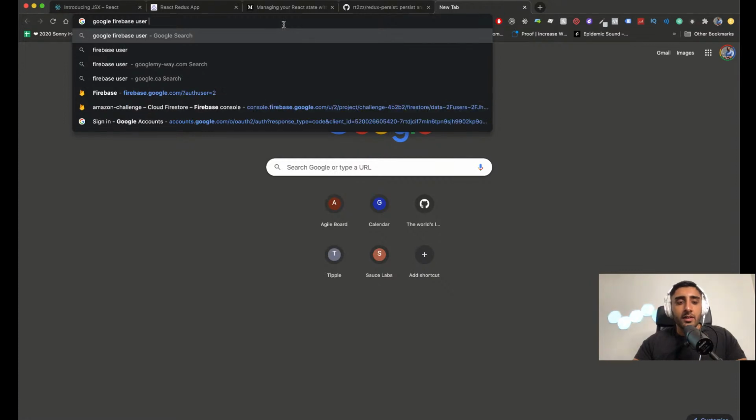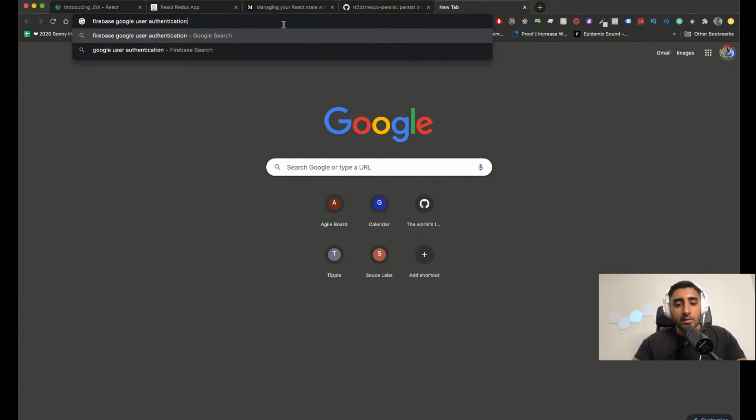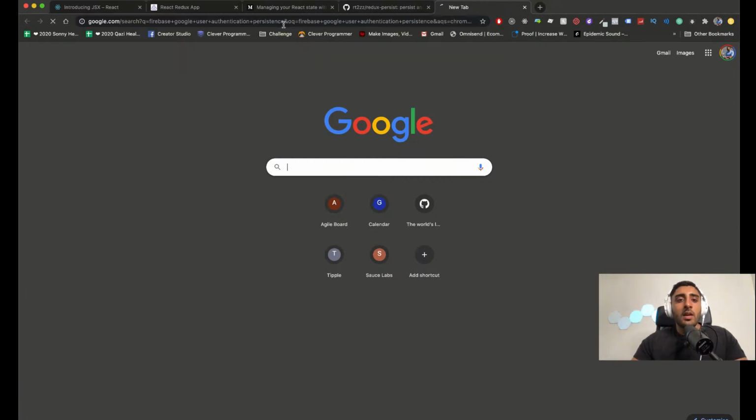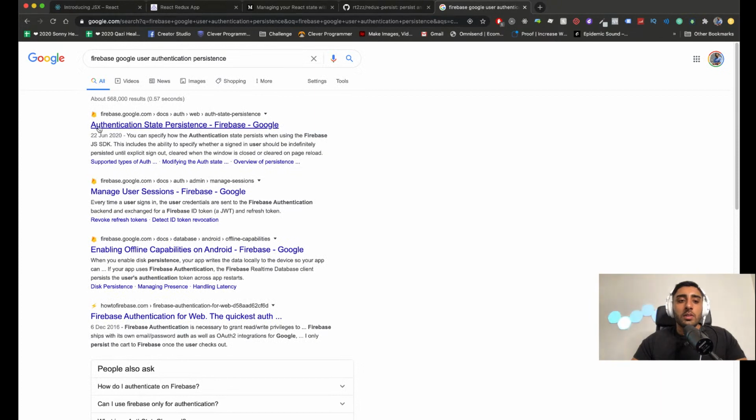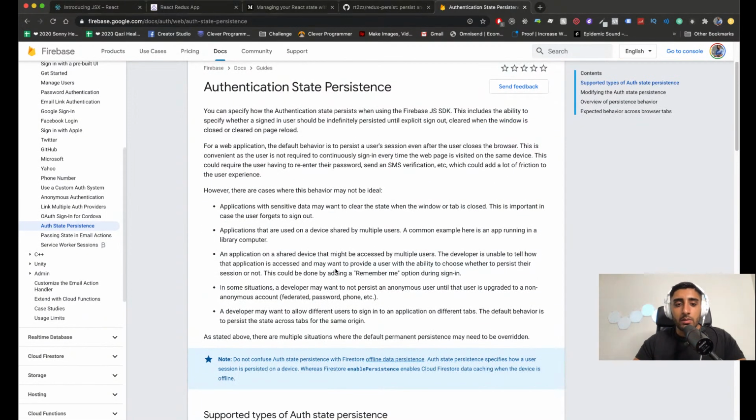Google user authentication. So Firebase Google user authentication persistence is what you're looking for. See, authentication state persistence, right? So again, that's a skill, guys: literally learning how to Google the right things. Just practicing that skill is going to help you dial in that ability to find what you're searching for.